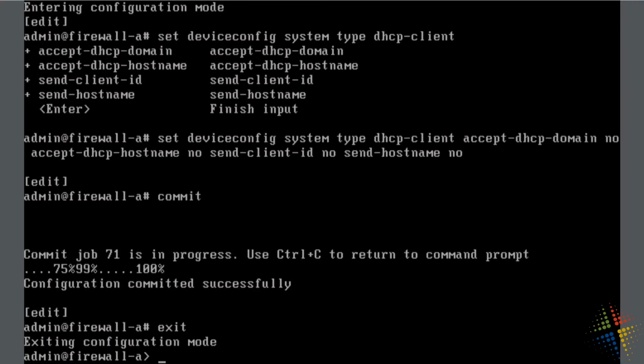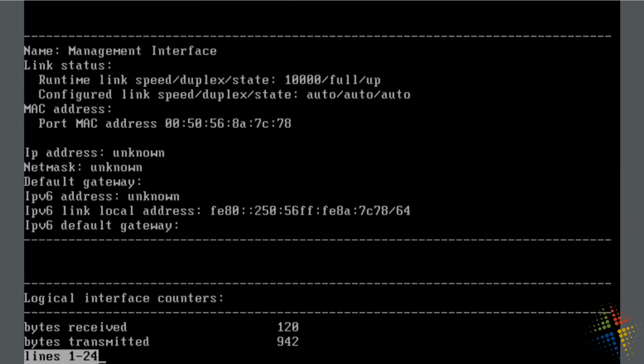Exit, and then let's show interface management to see what kind of IP settings we have here, and we will see right here the IP address is in fact none. Unknown. There's no known IP address, no known netmask, no gateway. It didn't work. It didn't set the IP address because there is no DHCP server on this network, therefore nothing was able to be set.